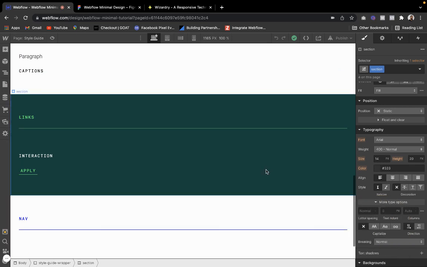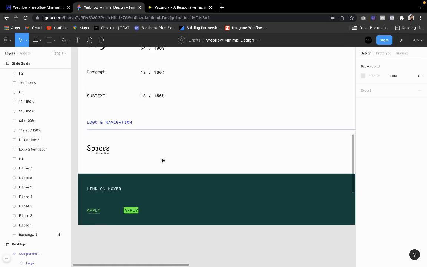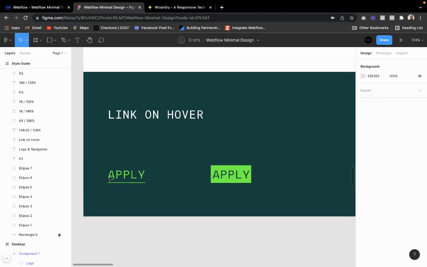So let me remove myself so we can get a clear view of what we're working on. The interaction that I'm thinking, let me show you this. So this is the interaction I'm thinking. On hover, when you hover over it, it's going to go from this to this.